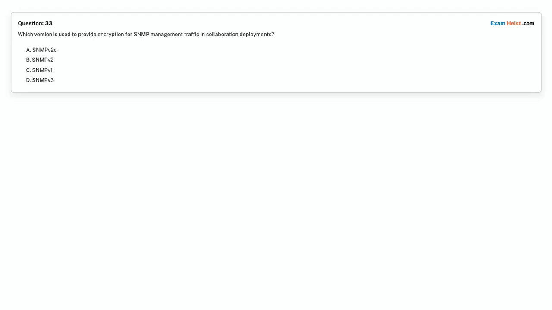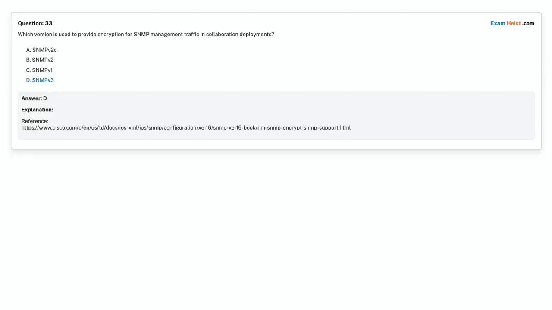Question 33. Which version is used to provide encryption for SNMP management traffic in collaboration deployments? Option A, SNMPv2c. Option B, SNMPv2. Option C, SNMPv1. Option D, SNMPv3. Choose the correct answer. Correct answer is option D, SNMPv3.